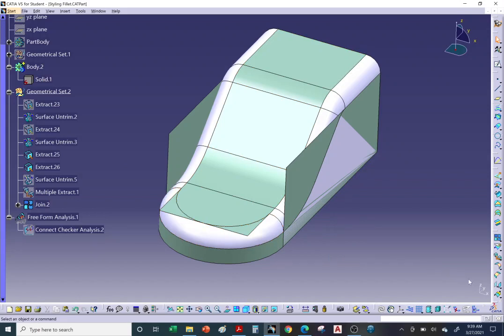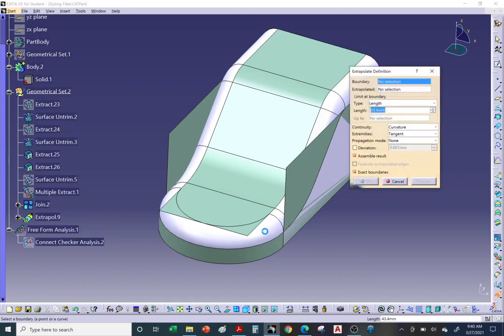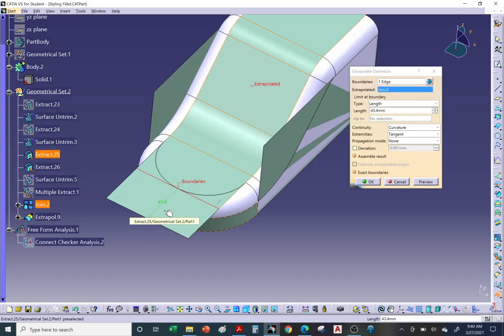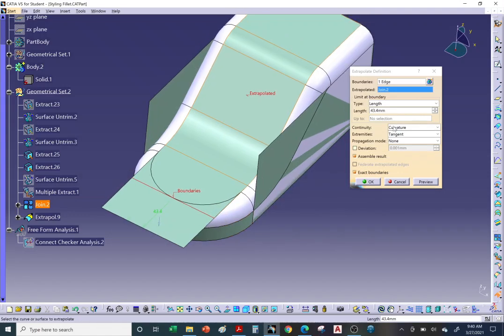All right, so I'm going to use extrapolate. Now it should be a simple extension of the surface because it's a very simple surface. There's no compound surfaces here. It's pretty straightforward. So extrapolate, and I'm going to pick an edge. So I can extrapolate just this edge, or I can say, hey, I want to go all the way around. Okay, so I'm going to go to, let's see, extremities. Oh, my mistake, not extremities.